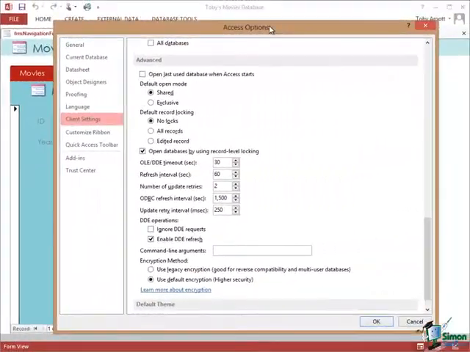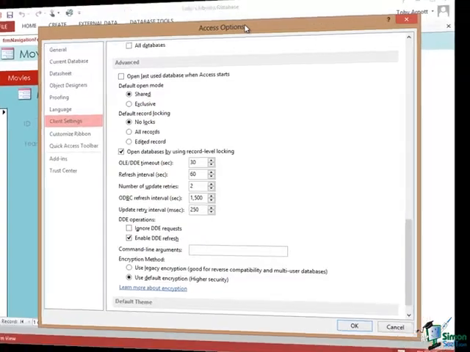Now, one of the situations in which you might use the no locks option is the situation where primarily what's happening is that data is being added to the database. There is very little going on by way of changes to the existing records. And that's an example of how the purpose of a database, or how it's being used at a particular time, might influence the choice of record locking.